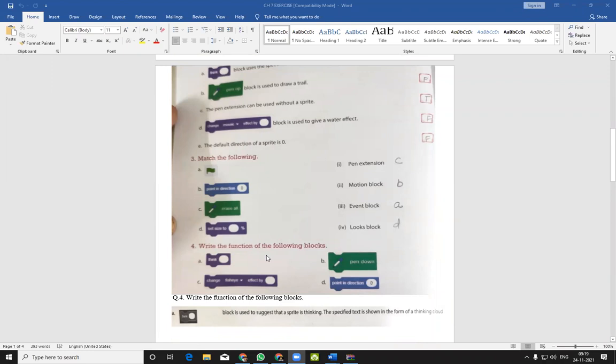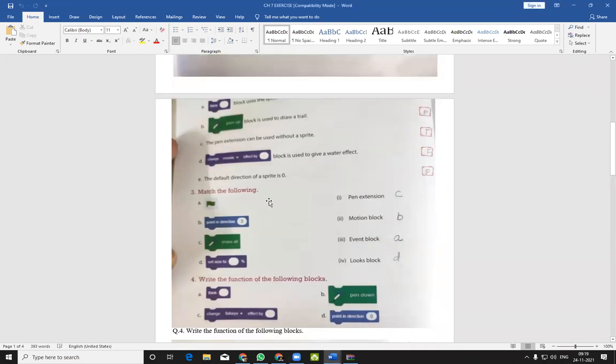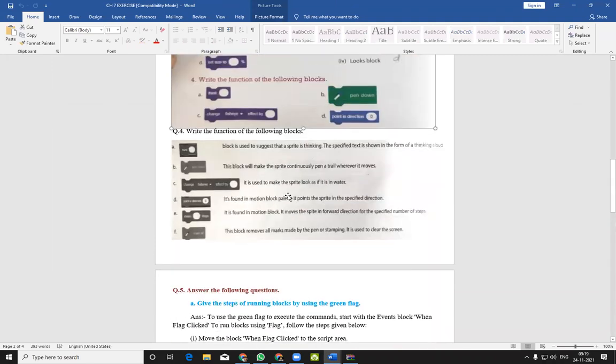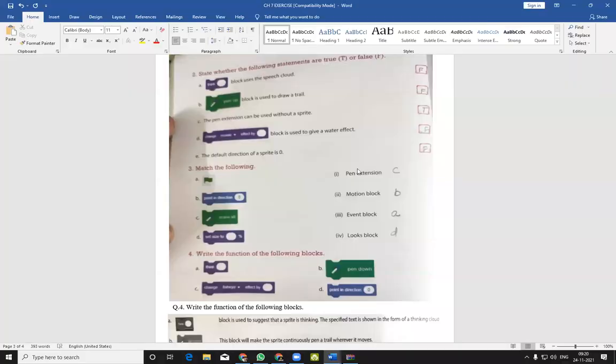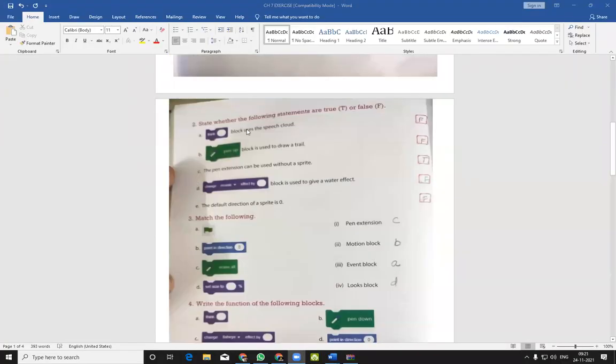Question number 2. Now, question number 2. State whether the following statements are true or false. So you have to write F or T. Think block uses the speech cloud. False.